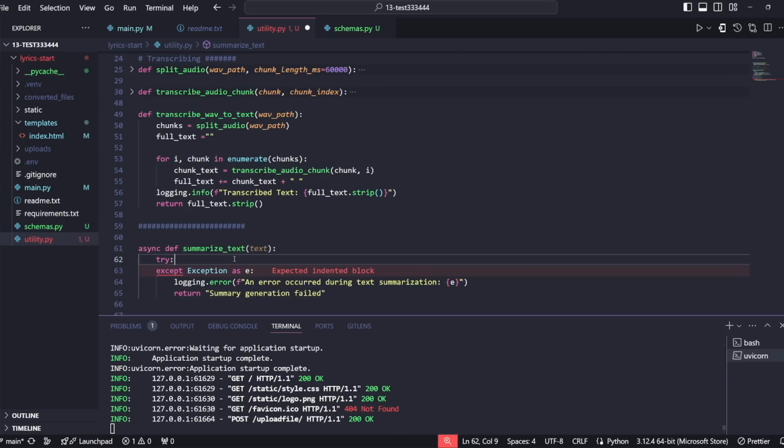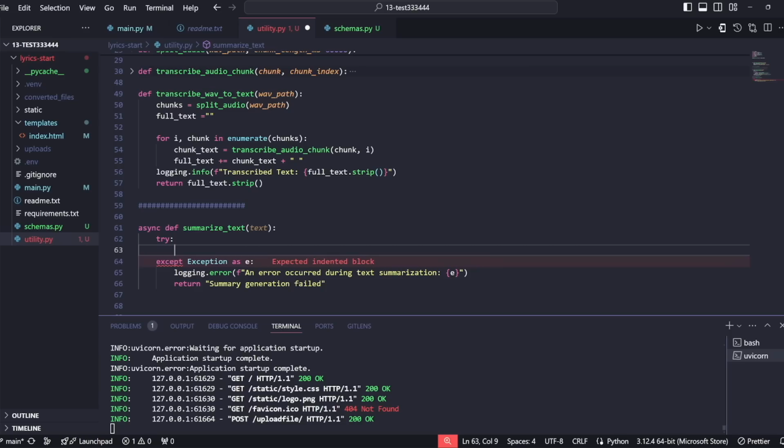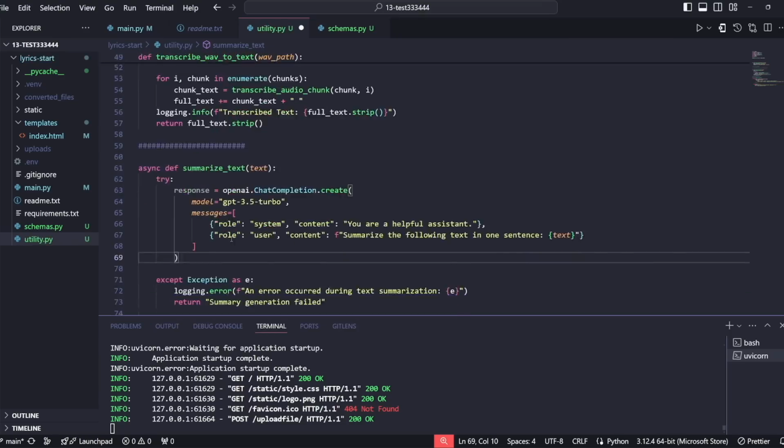That will suffice. So in our try, we will use something similar to what we have done before, and I'm just going to copy paste this particular response variable.